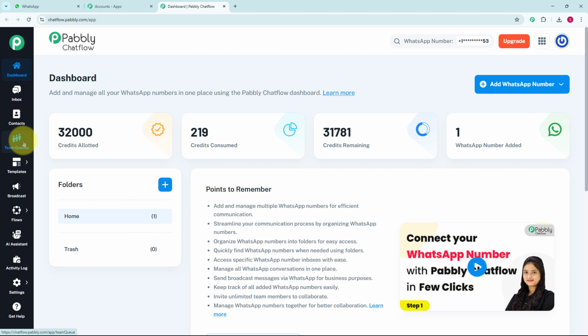Now another one we are getting is team queues. You can manage your team access for managing your chatbot. Now next feature we are getting is templates. You can create your own templates from here. Now another feature we are getting is broadcast. If you want to broadcast any message on a preferred date or time, you can click here.